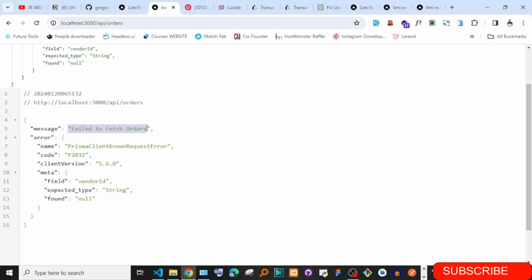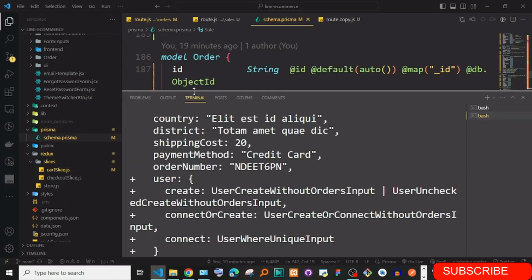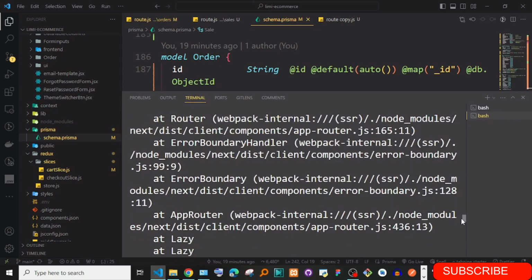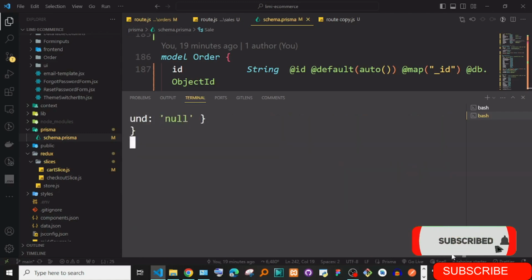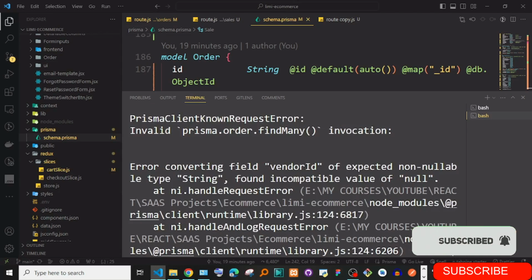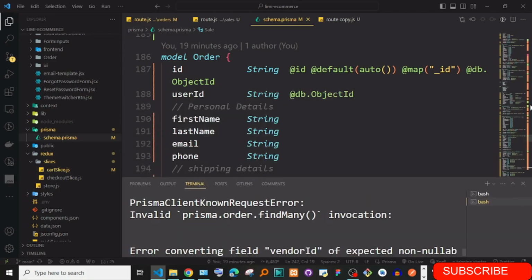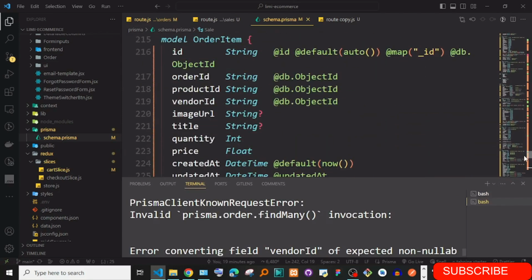It's saying failed fetch orders, error Prisma this, and then like failed vendor. How? Let's see on the U here if he has anything to show us. Error converting field vendor ID of expected non-nullable type string, found incompatible value of null. Okay, so this is of some of the items that we have on the order items. This is coming from this where we have the vendor ID on the order items, which is supposed to not be nullable.